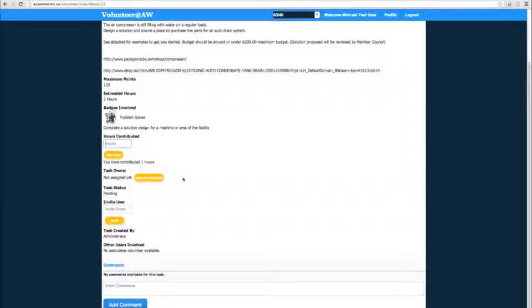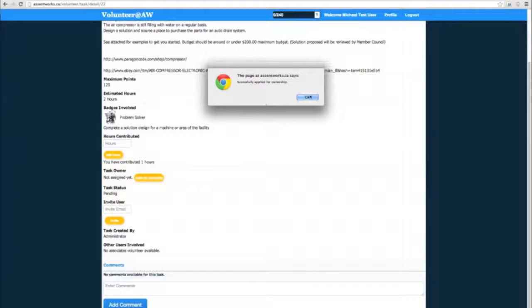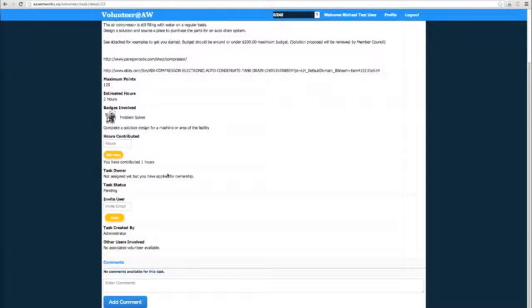In order to close a project, to finalize it, a task owner must take ownership to finalize the task. So you can actually apply for ownership here, and this will be approved by the administrator. A number of people can apply for ownership, and the member council will assign a volunteer to take ownership to close it. But of course, all volunteers who've contributed will still receive effort and reward for the hours they've put in. Currently, this task status is pending.